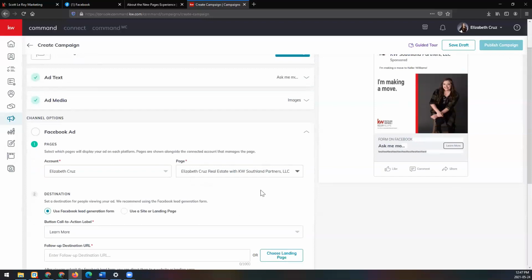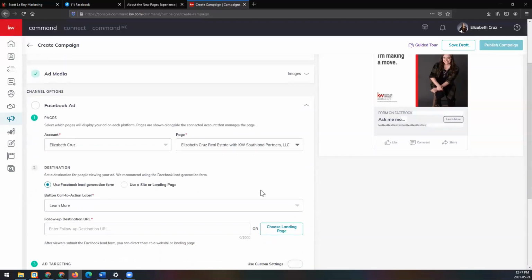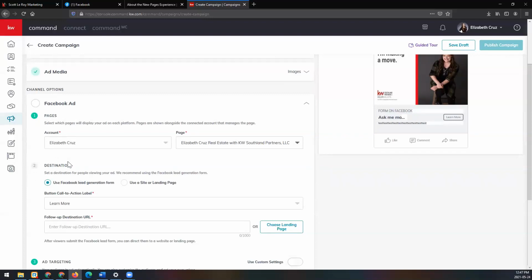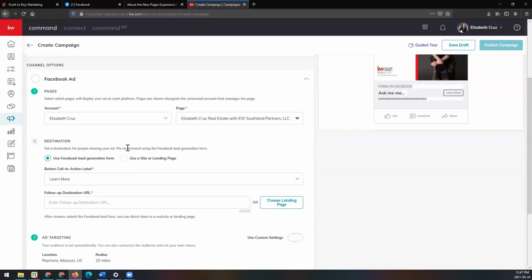Another error that can be seen at this step is making sure you accept the terms and conditions. So this step number 2, destination: set a destination for people viewing your ad. We recommend using the Facebook lead gen form. Scott Leroy Marketing also suggests using the Facebook lead gen form, but sometimes after you click your account and click your page and try to click use Facebook lead generation form, it doesn't work. It gives you an error.